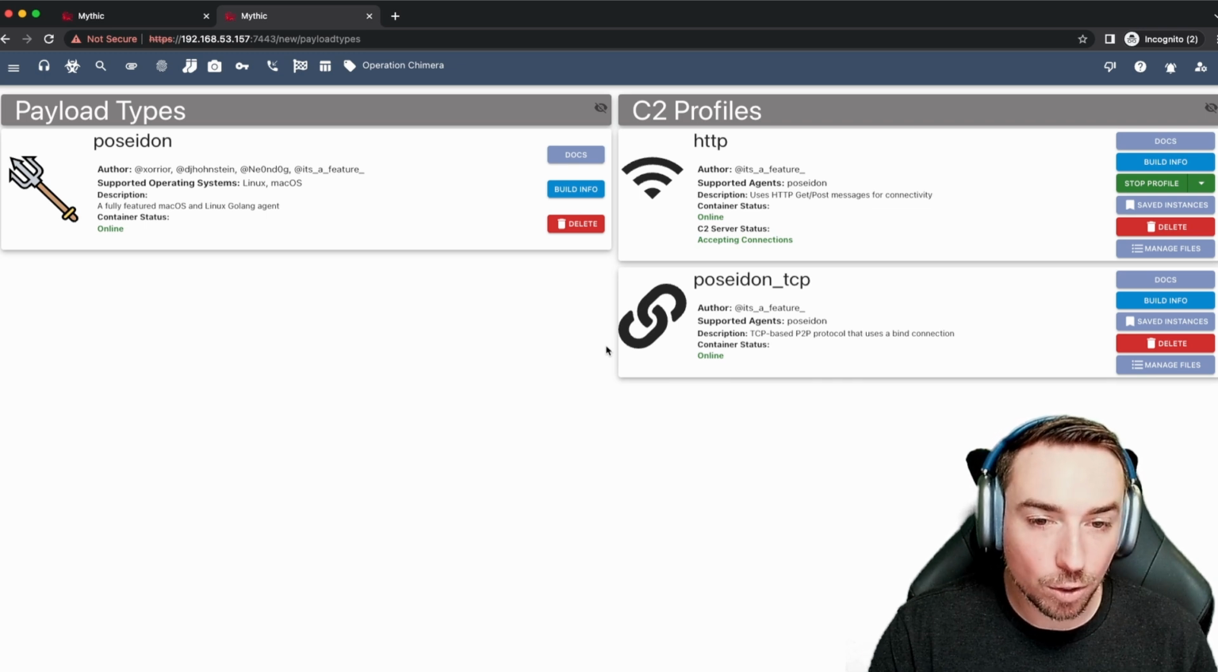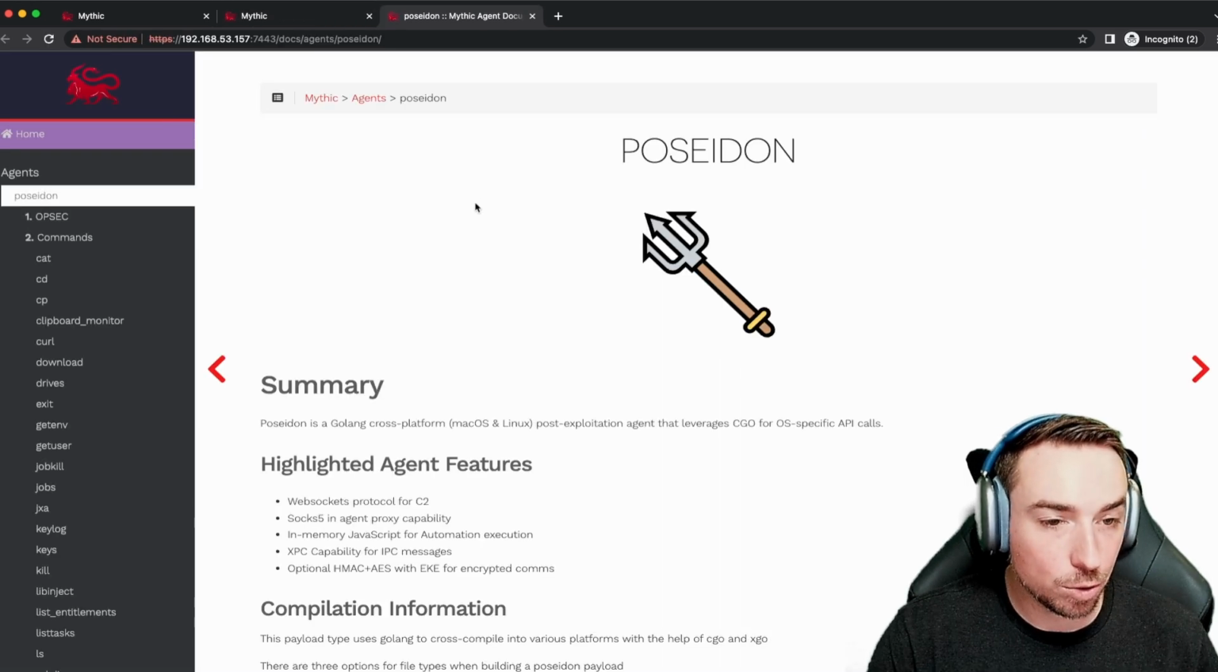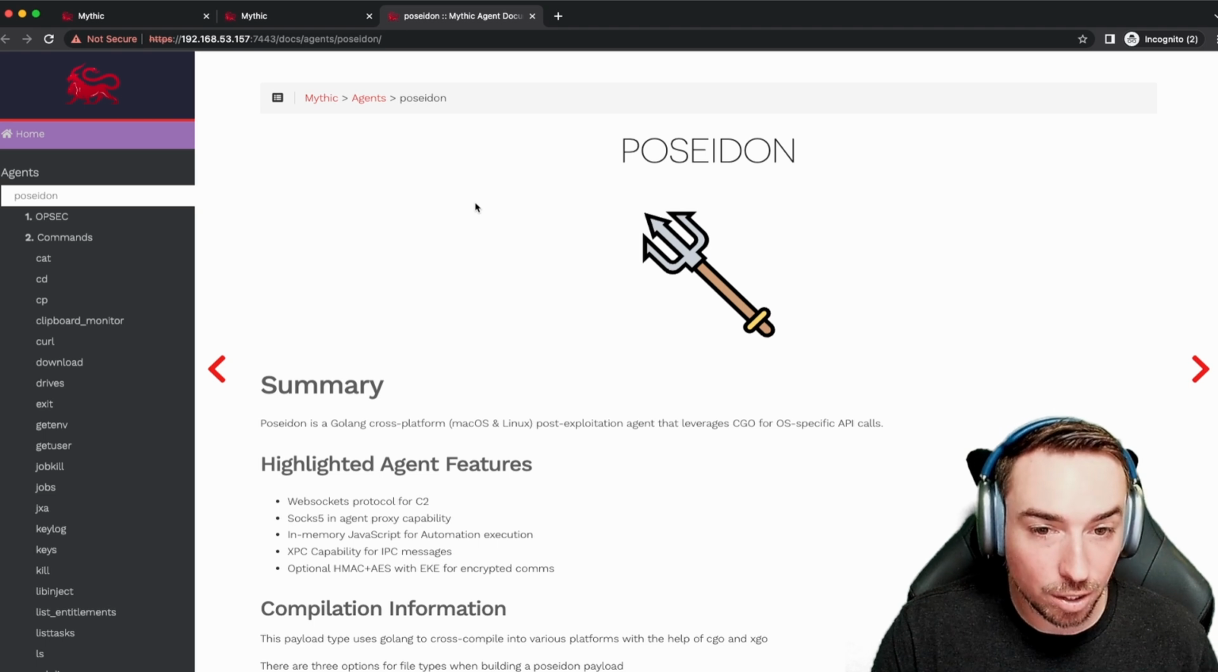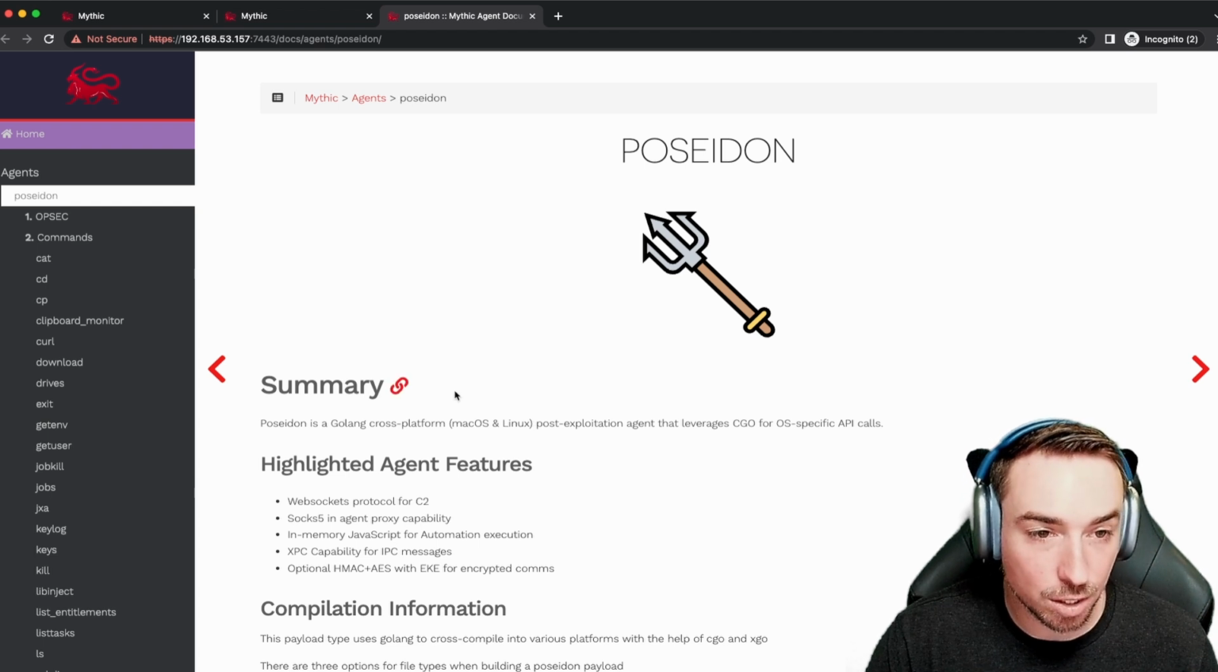So this is an overview of how to install various agents or C2 profiles in Mythic, what it looks like. For the agents that you do have installed, you can click the little docs icon and that will open you up into that agent's documentation. This is all local on a separate container, local to Mythic. So this isn't reaching out into the public internet to fetch this information.